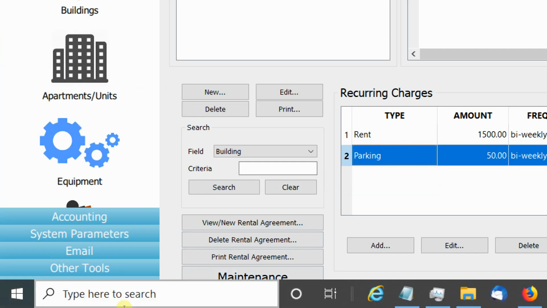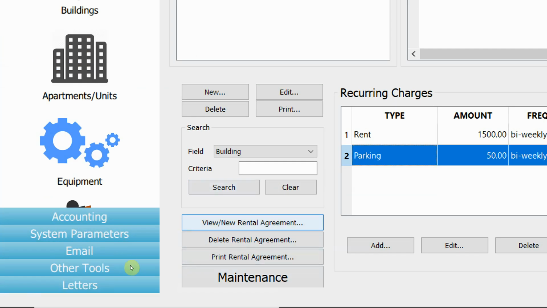Okay. Now you can view the rental agreement at any time. When a rental agreement or a tenancy agreement comes to an end, you can delete it, right? In order to renew it, you delete it and create a new one. So to do so, you click delete, right?